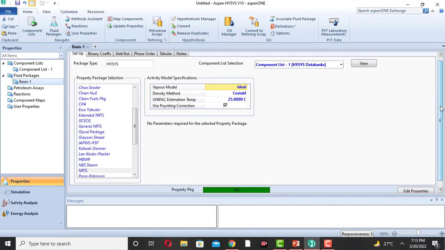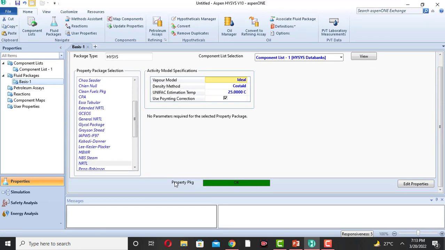Now this is okay. Property package is okay. If this color is red or yellow or some other color, then our selected fluid package will be incorrect. In this case, this box is green. It means that our selected fluid package, which is the NRTL, is the correct fluid package for liquid water. If our fluid package is incorrect, we can select another fluid package from this fluid packages box. So the third step is come to the simulation.